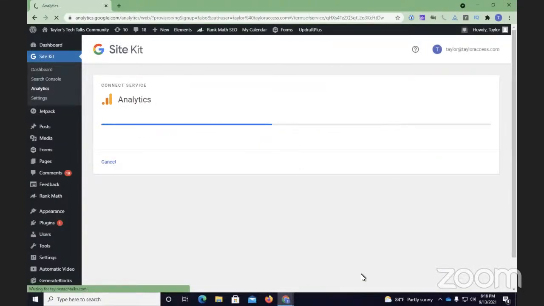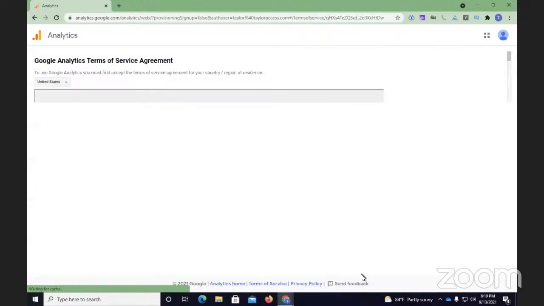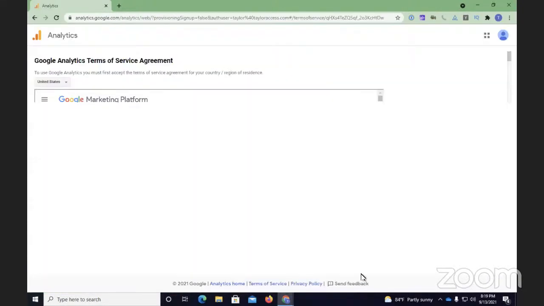SiteKit by Google. Document busy blank. We just set up our analytics. Hopefully that wasn't too difficult. And I appear to have lost speech. Analytics. Button back to home. Button switch drop. Button open the user account switcher panel. Dashboard Taylor tick as accessible branding solutions WordPress Analytics Google Chrome. Frame clickable Google Analytics terms of service. To use Google Analytics you must first.